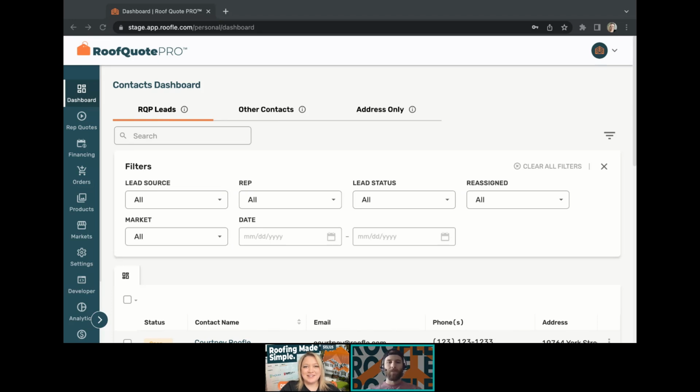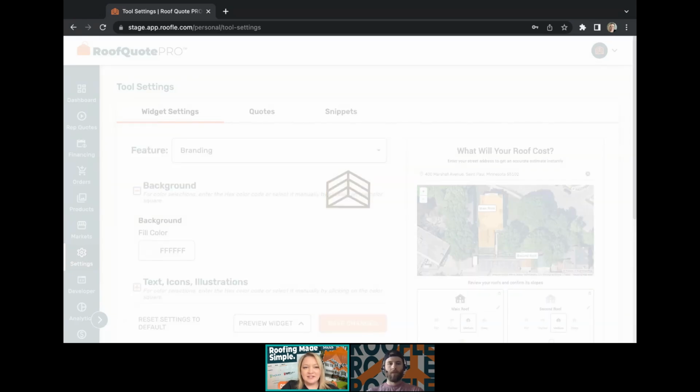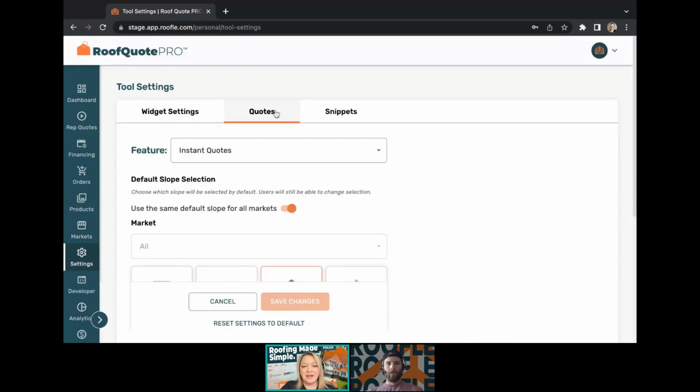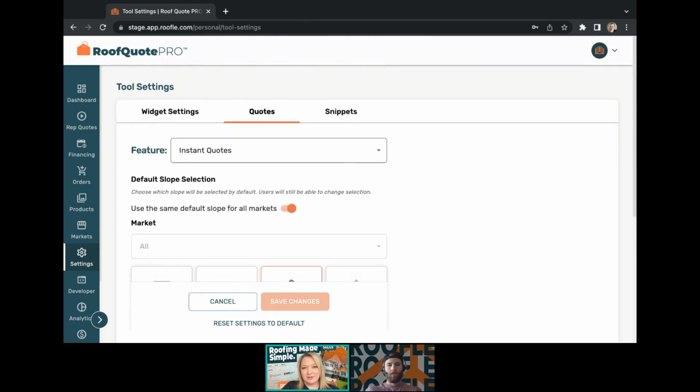Yes, we're so excited for this new release as there's a lot of features here that a lot of you guys have suggested and wanted. So where you're going to find a lot of these changes is going to be right in the settings option on that left-hand menu. And you're going to notice here that there is a new tab right next to the widget settings. So you're going to want to click into the quote tab. And here you're going to find all of the settings that we've implemented for you guys.